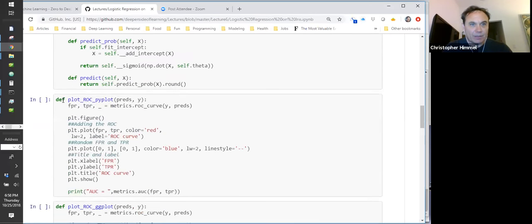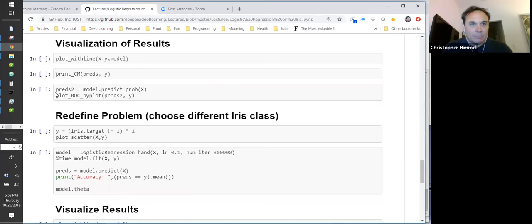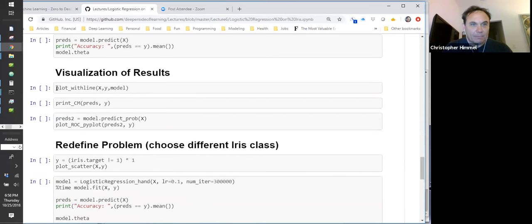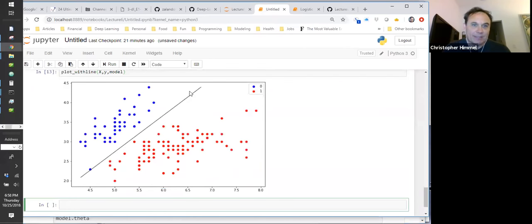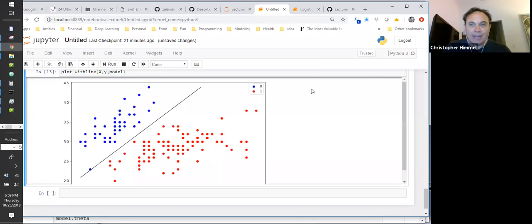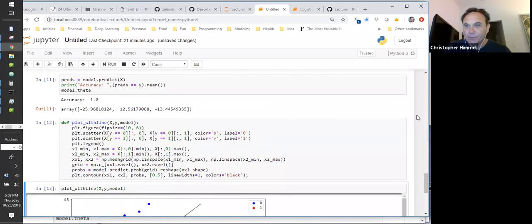Too far. Oh, still in definitions. Plot with line. Okay, so now I've got the scatter plot plus a line down the middle, and it 100% was able to divide it up. So awesome. Yeah, that's why I got an accuracy, hold on, can I go up? An accuracy of 1.0. Perfect score.